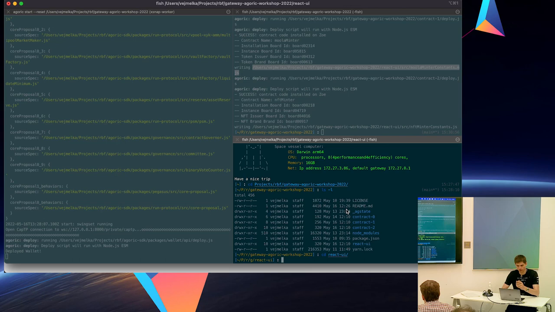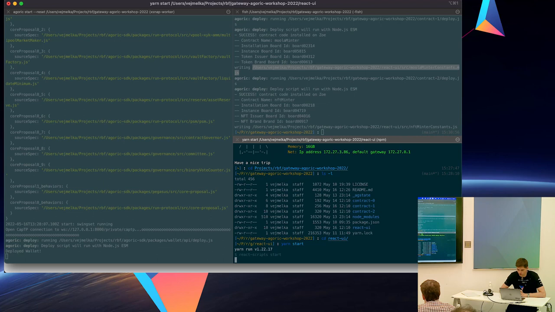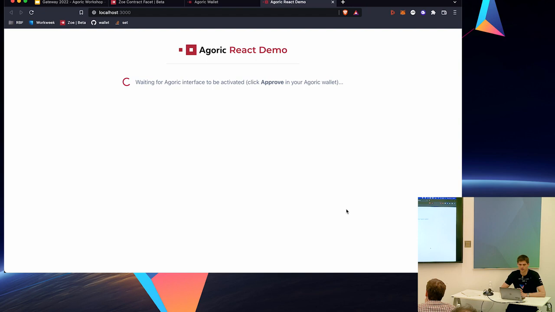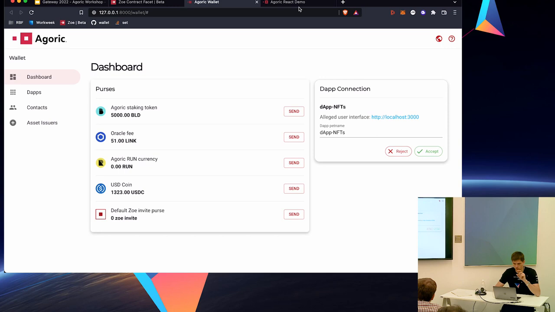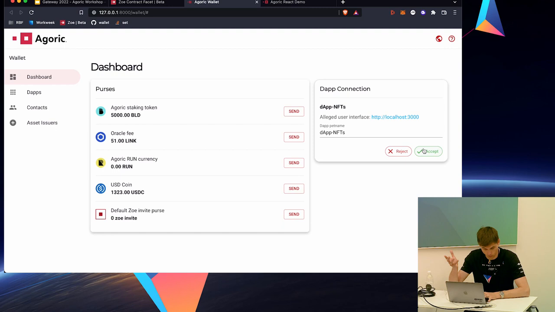So I move to the React UI, and I'm going to run yarn start. So we built a very simple application. It's going to start up here, and now it's telling me it's waiting for Agoric inference to be activated. So first thing that happens is you have to approve this in your wallet. And that's also how offers work in practice. We've only looked at this in tests, but I want to show one run-through, to show what this looks like when you deploy to chain.